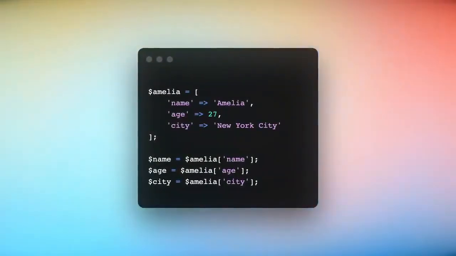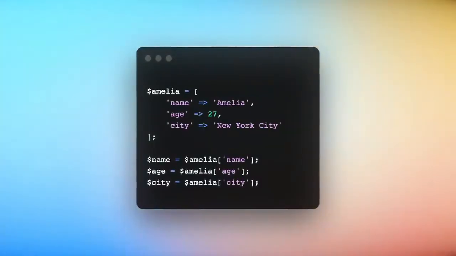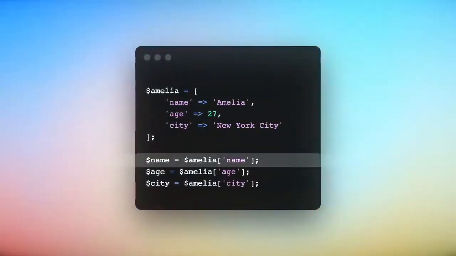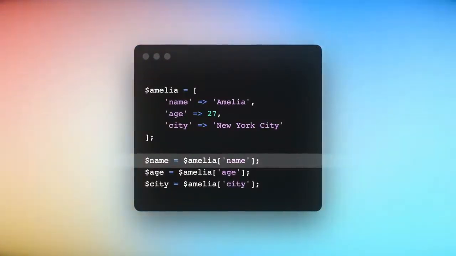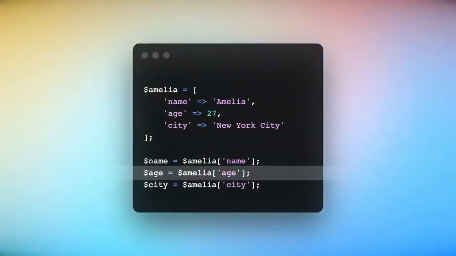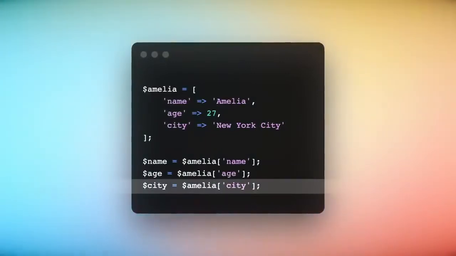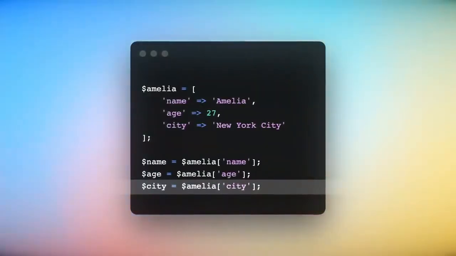To get the value of any of the elements, you can reference the corresponding key. For example, we can get the name by referencing the name key, the age by referencing the age key, and the city by referencing the city key. Arrays that are keyed using custom keys, not the default incremental integers, are called associative arrays. Both regular arrays and associative arrays are very important, and you're going to use them a lot in your applications.